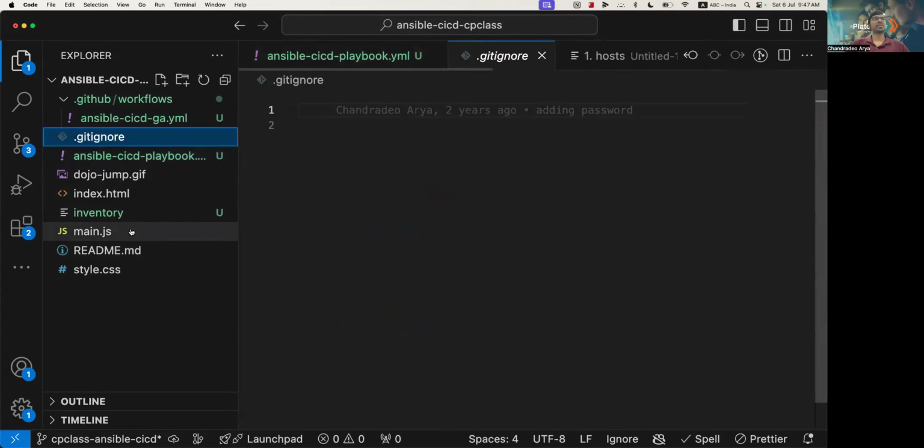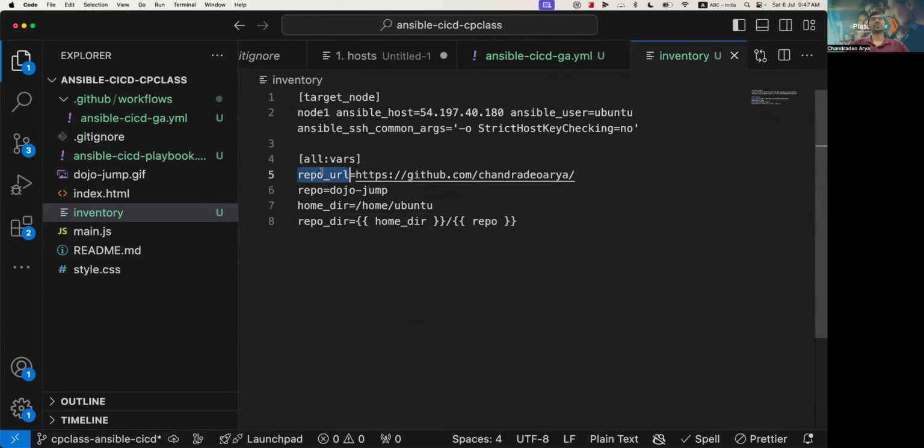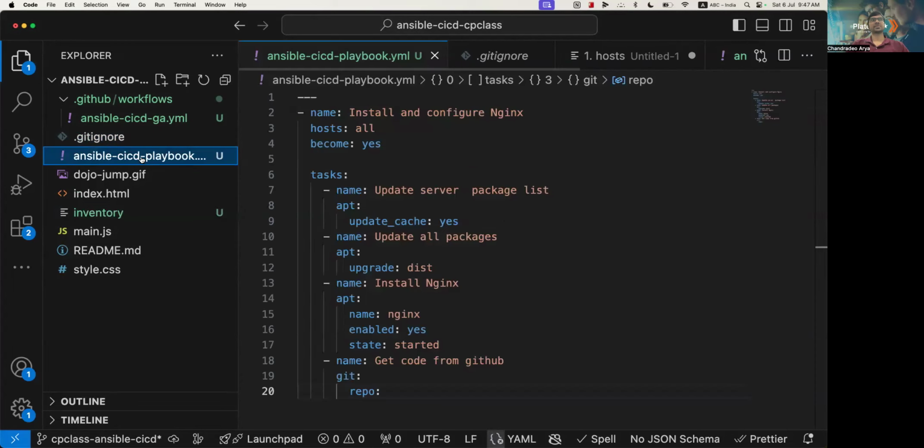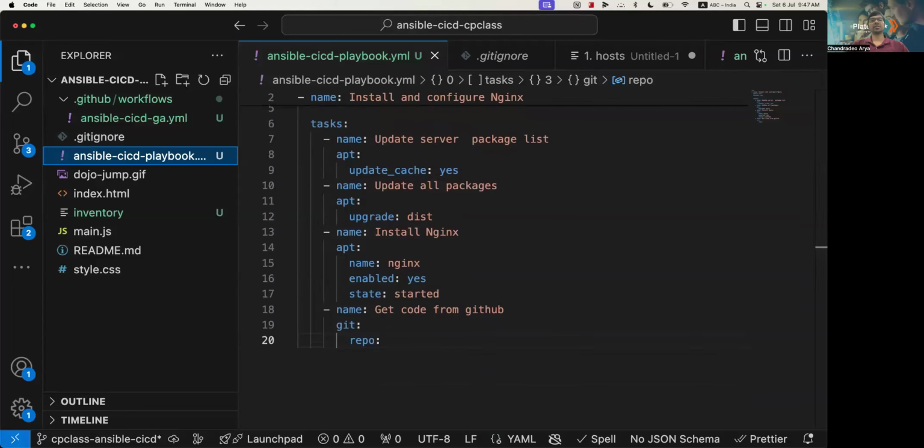And where is the repo URL? This is the repo URL. So Chandra, github.com/chandradevarya/dojo jump. Correct. So this is how we get this. So here we have to give the repo name. Okay. So we will give here.